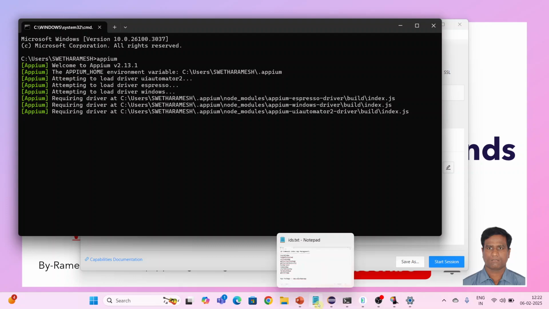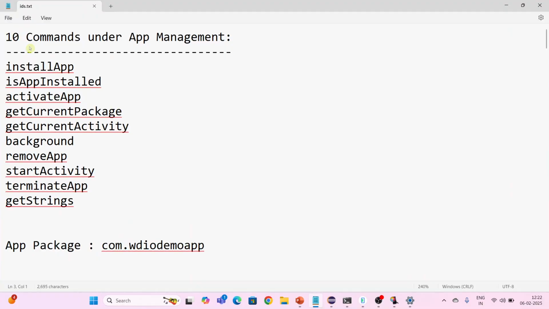So in this video, we are discussing the 10 commands which come under app management. The first one is install app, is app installed, activate app, get current package, get current activity, background, remove app, start activity, terminate app, and get strings. Okay, these are the 10 commands we are going to discuss in this video, also known as the app management commands.